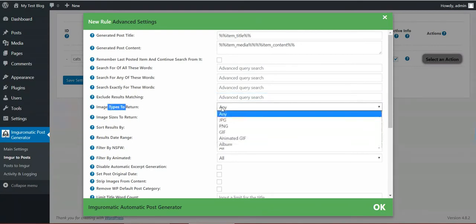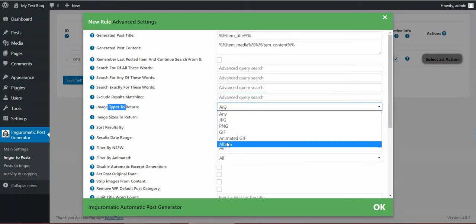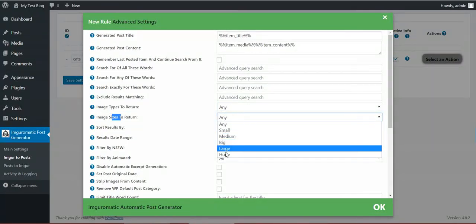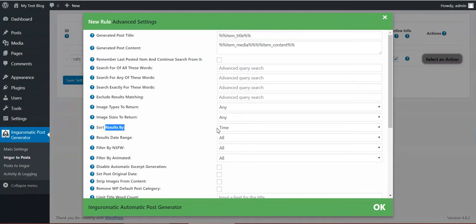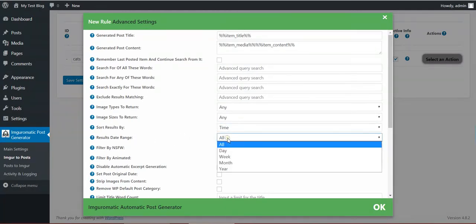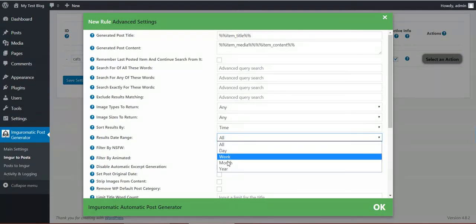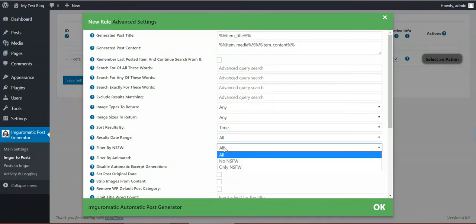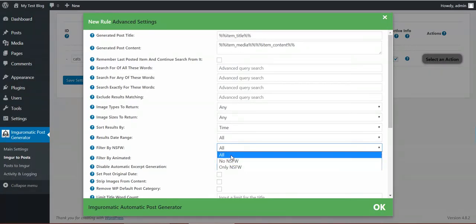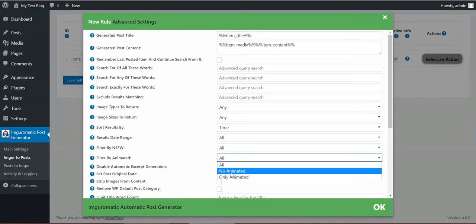Image types to return. You can select what image types you want to return. Image sizes, small, medium, large, huge. Sort by time, viral or top. Results date range, day, week, month, year. Filter by not safe for work, no or only not safe for work, or all. Animated.